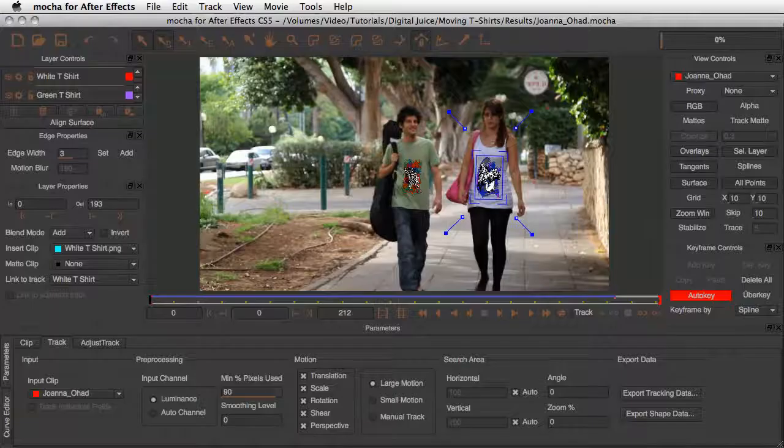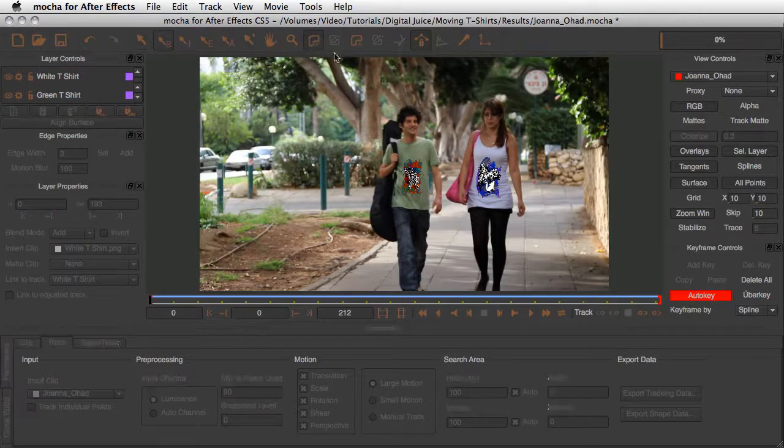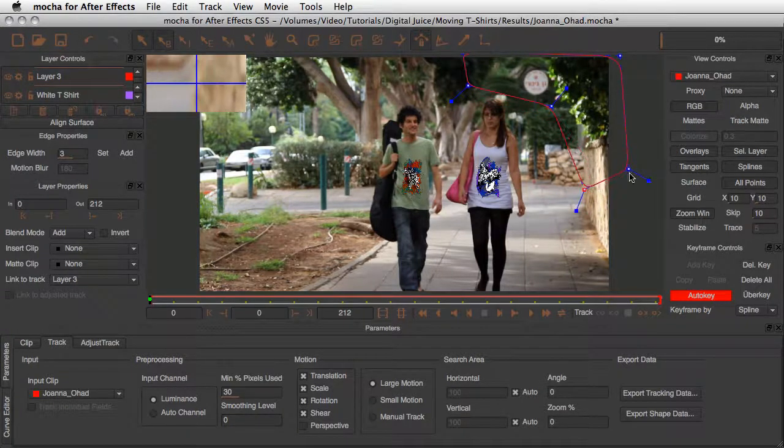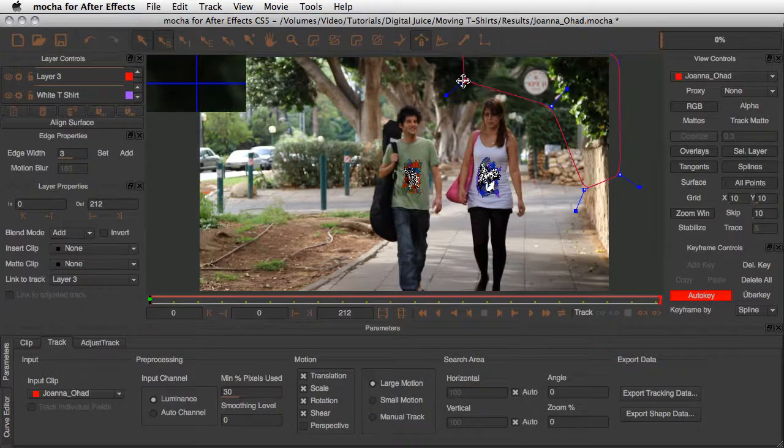So, hopping back into Mocha, make sure that nothing is selected and just create a new spline. Something like this should be enough. And of course, let's make sure that the spline is on and the surface is off, because we only need to track this area just in order for Mocha to understand and to deliver the transformation, the handheld camera. So something like this should be enough.